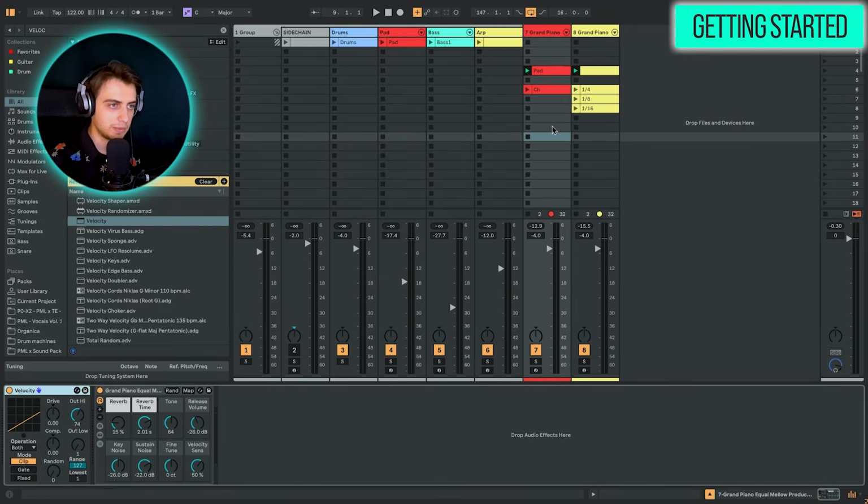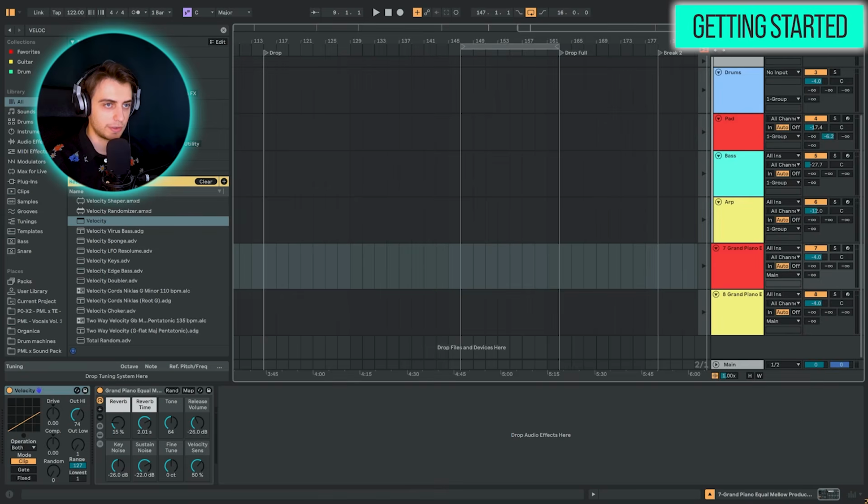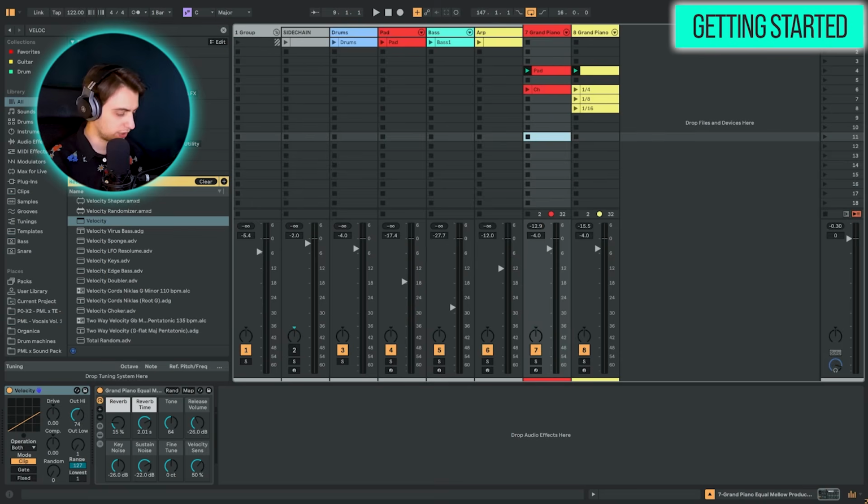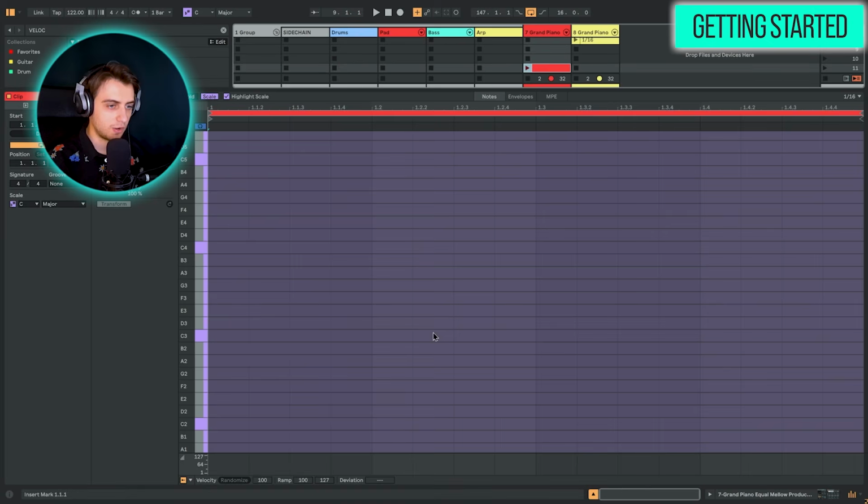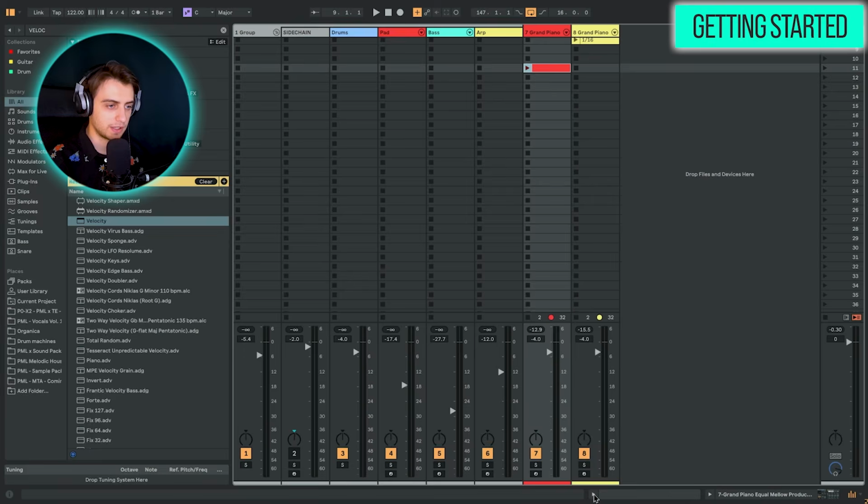So I'm just going to double click in one of these slots here. If you're not in this view, make sure you have switched from the session to the arrangement by clicking one of these buttons or just pressing tab. And I'm going to double click here. The piano roll is going to open, and you can also open it up and close it here.